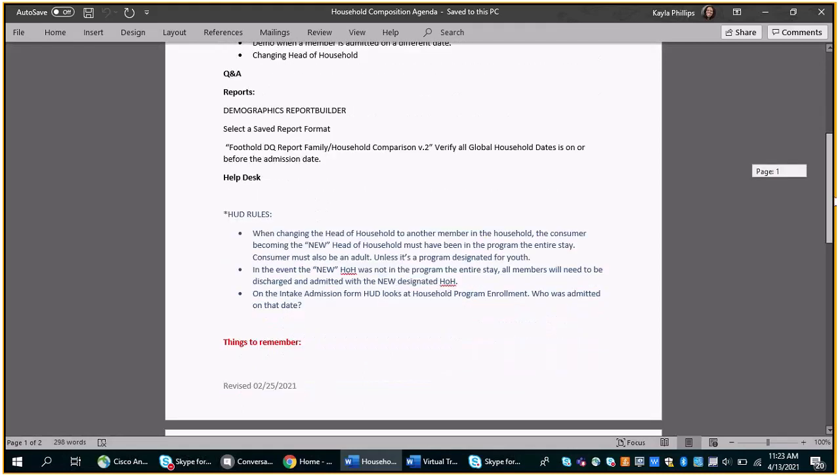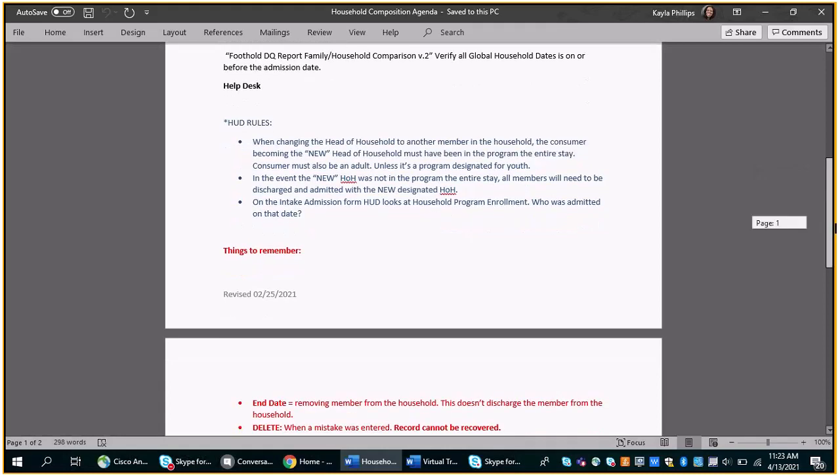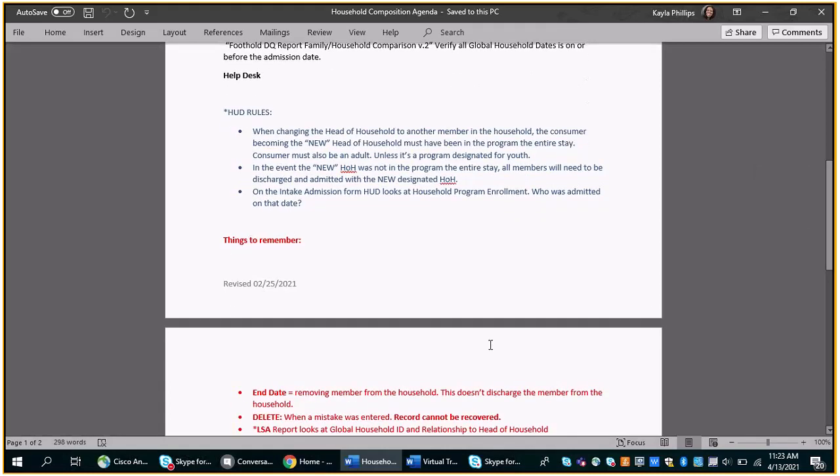Another thing I want to point out while I'm on this page: when changing the head of household to another member in the household, the consumer becoming the new head of household must have been in the program the entire stay. I will show you an example of that as well. In the event the new head of household was not in the program the entire stay, all members will need to be discharged and admitted with the new designated head of household.